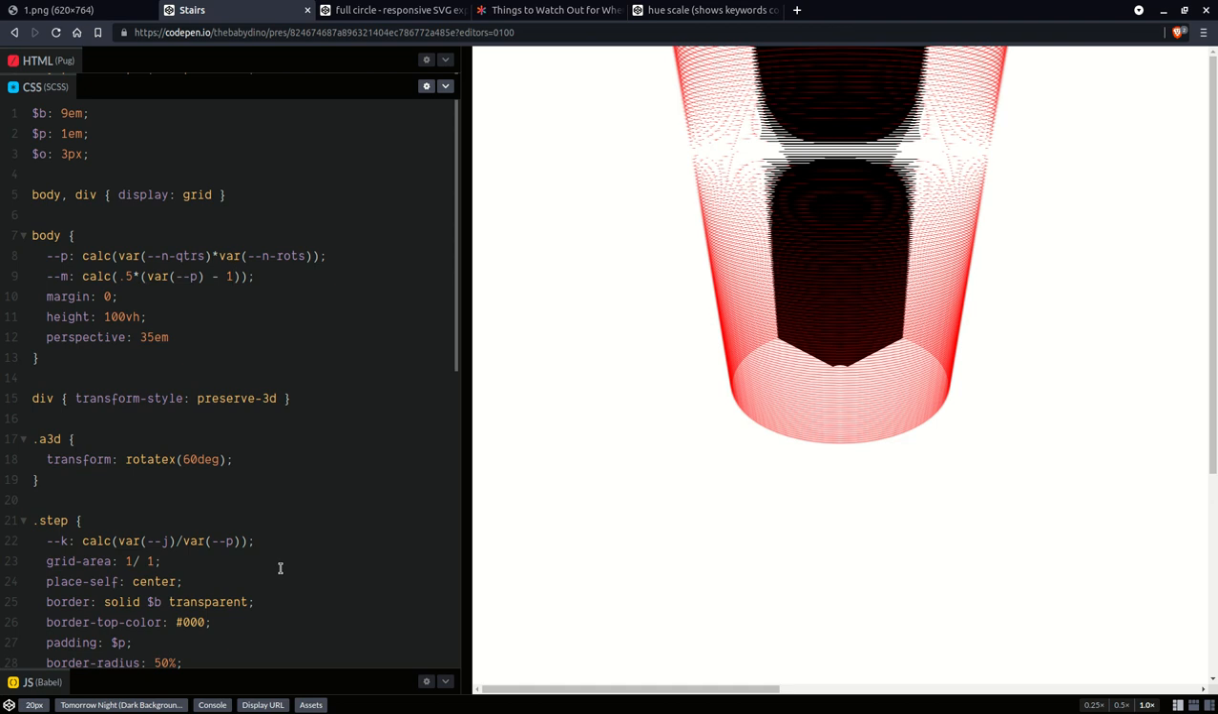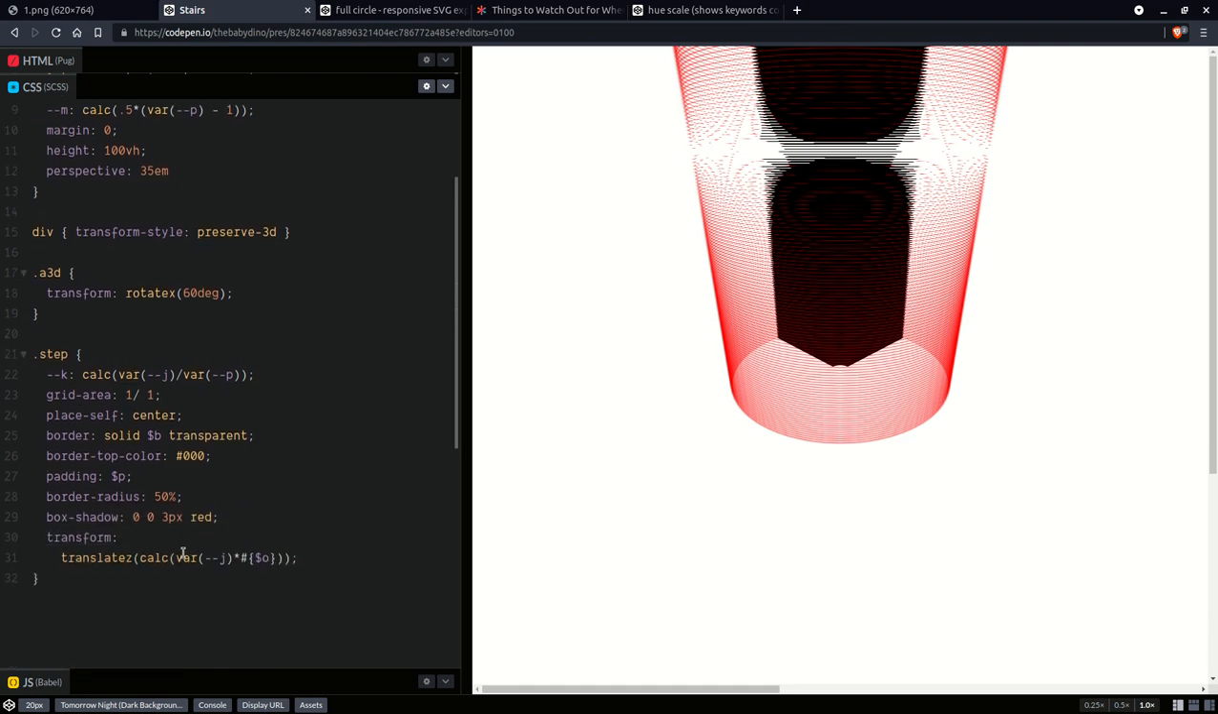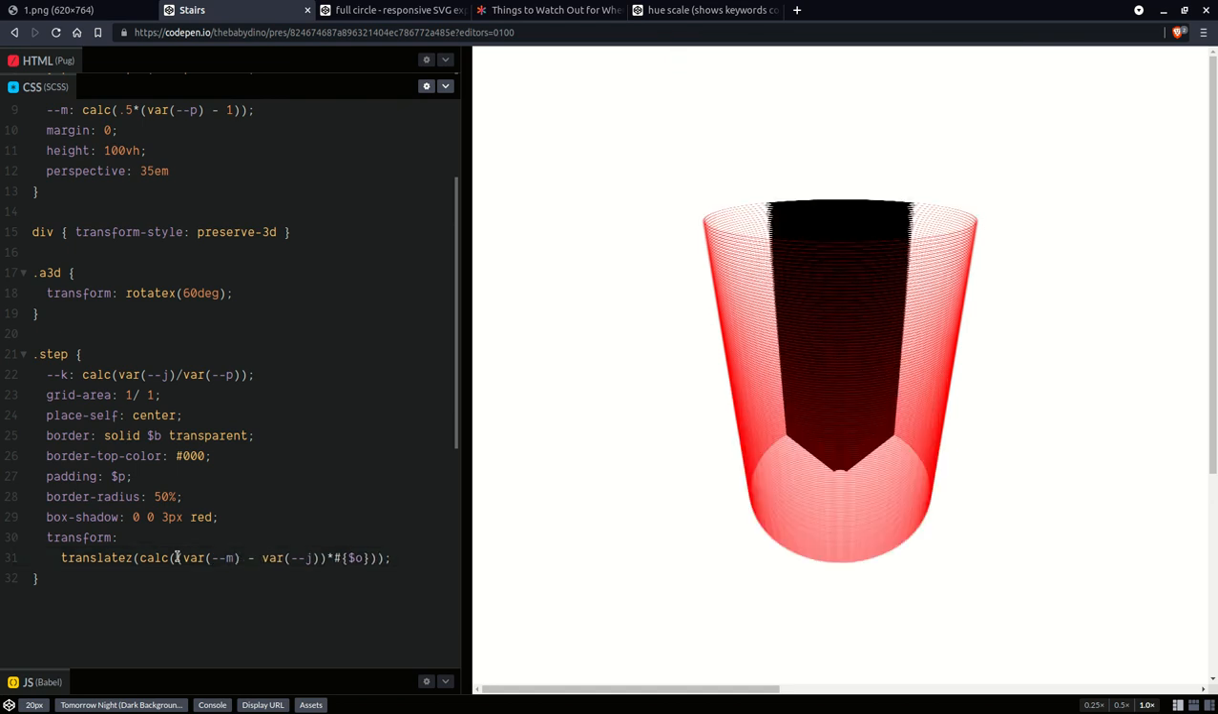That's our middle index, and here we are not going to use just j, we are going to use m minus j. Okay, so now you can see how they go around the midpoint. Okay, good. Now we're also going to want to make them smaller as they go up.